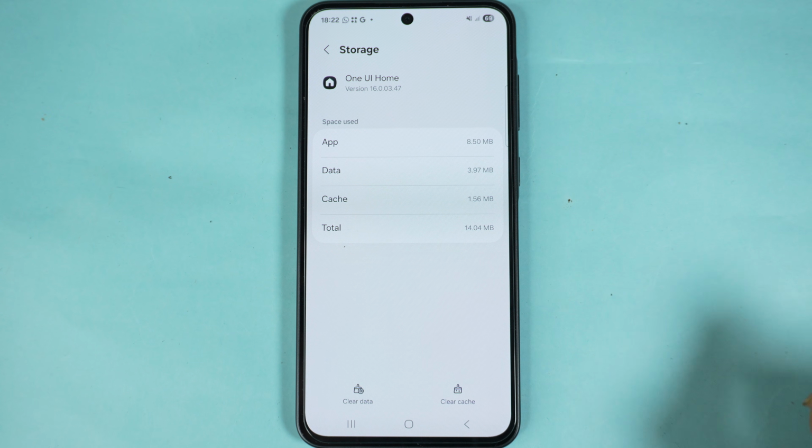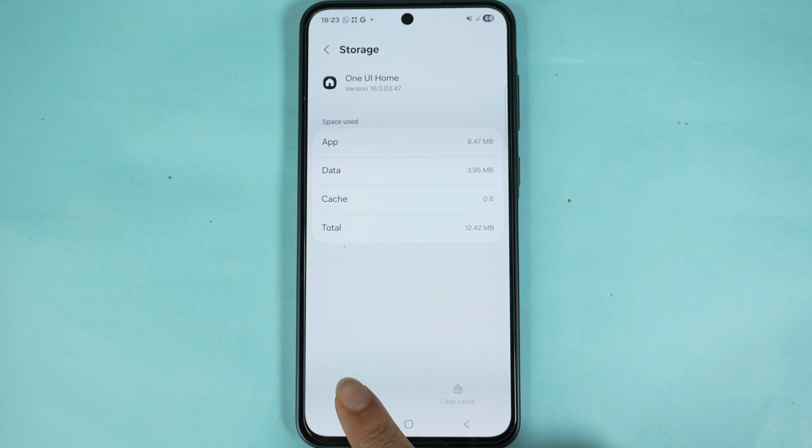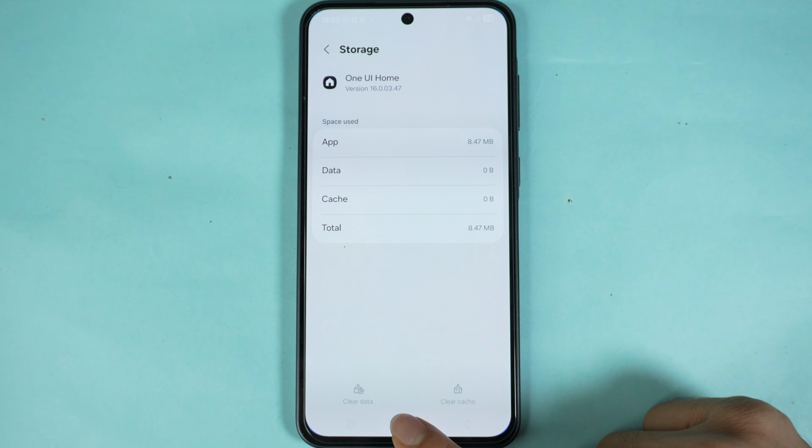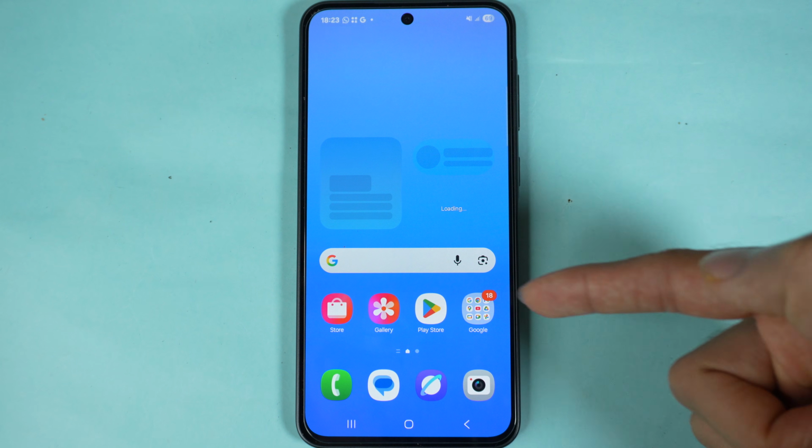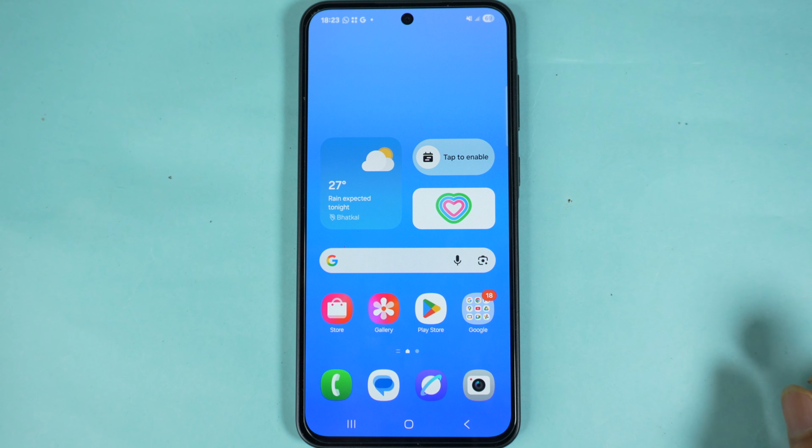This is okay. Now you can see in the downside the clear cache option is there. Click on the clear cache and the clear data options and delete, clear cache and clear data. So after doing this, when I go back, now you can see my home screen layout will be reset here. I hope this video is helpful to you.